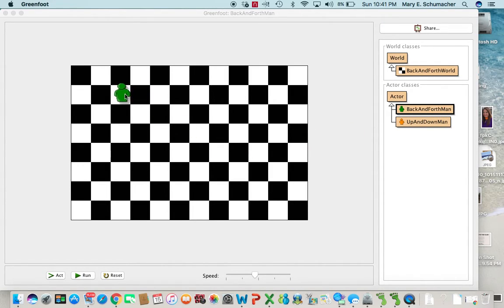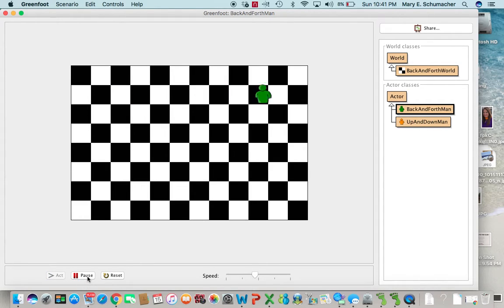I want to put him on a particular row. I'll put him on this row, and I'll slide him up a little so he's right there. And let's run him, and when he gets to the right, he turns and he goes back on the next row. But when he returns back, I'd like him to drop down to the next row.